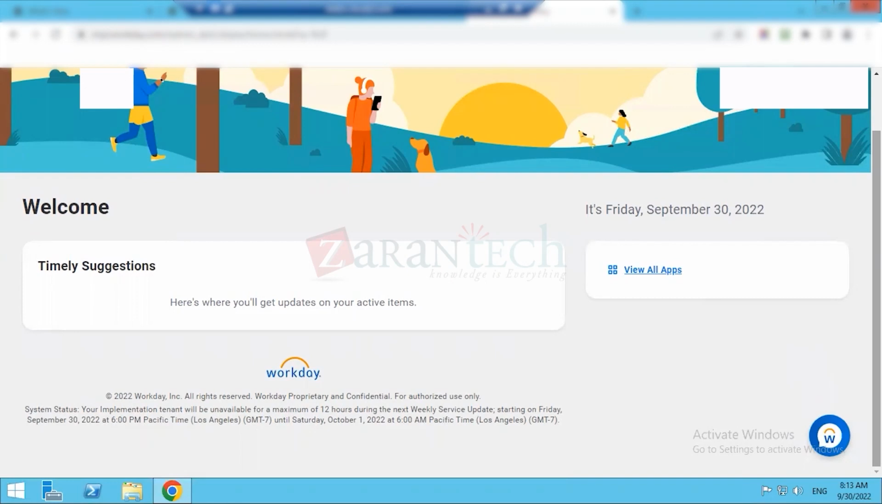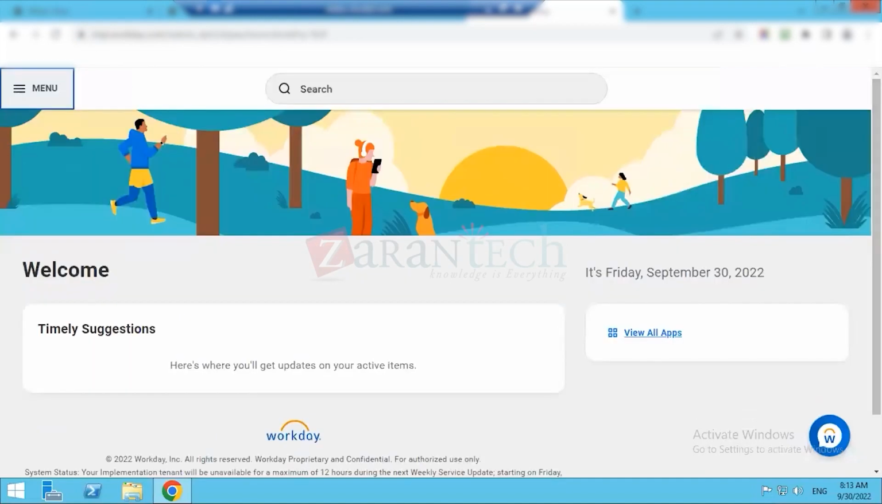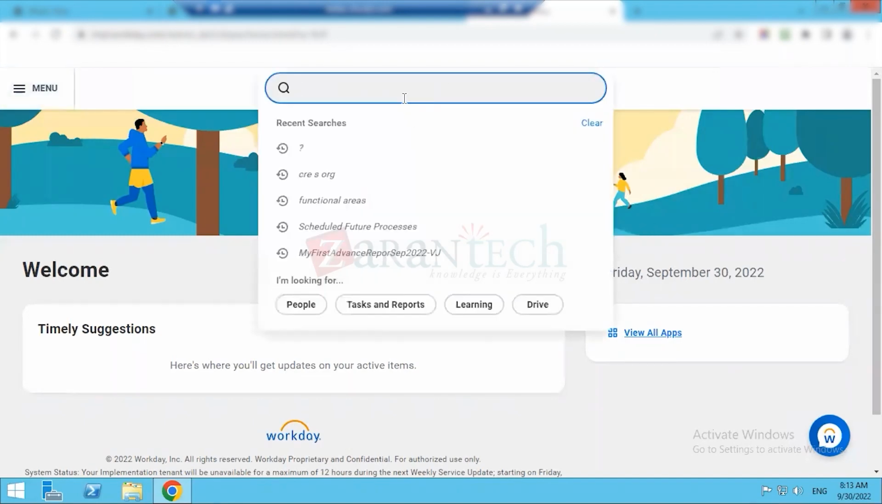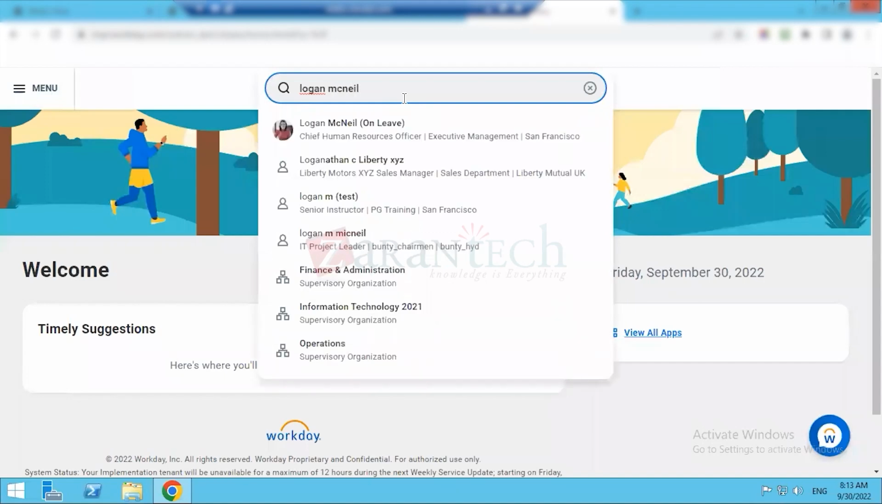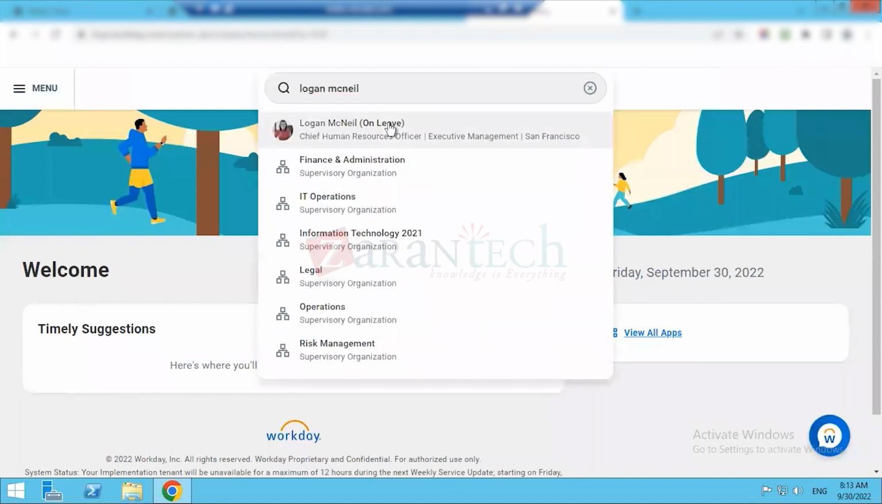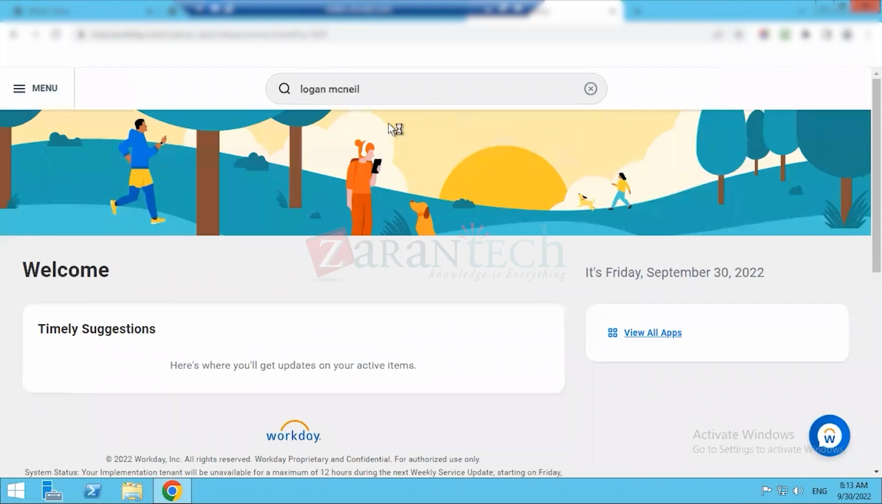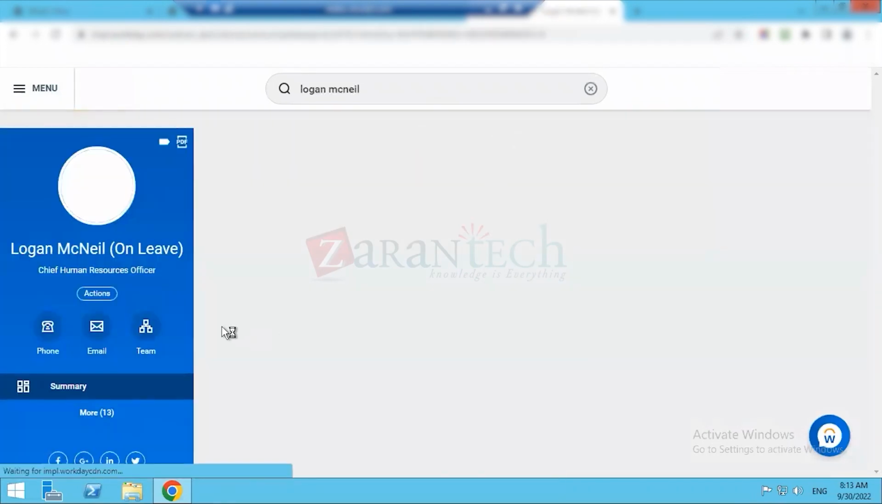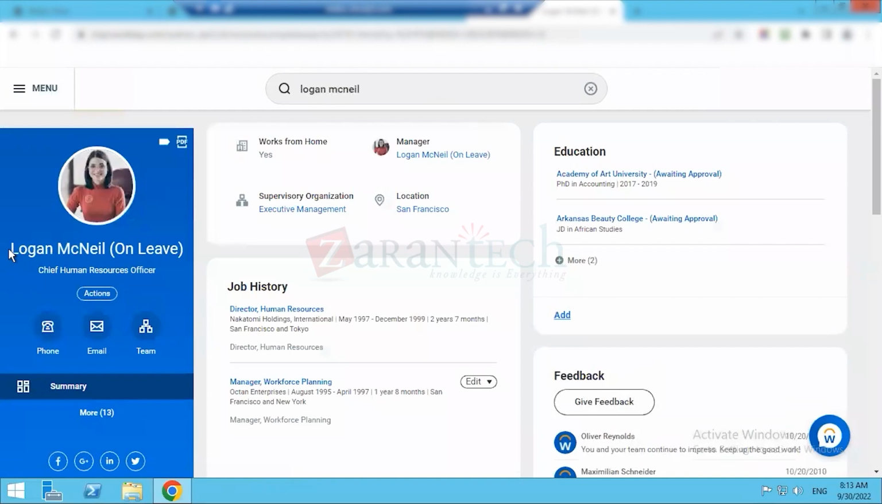But mainly the icons that you can remember, you will get to know slowly and gradually once you keep practicing. In the tenant, there is one button known as action menu. Whenever you open any profile, like I am just opening one profile. One more thing that I want to tell you regarding this tenant is Logan McNeil.